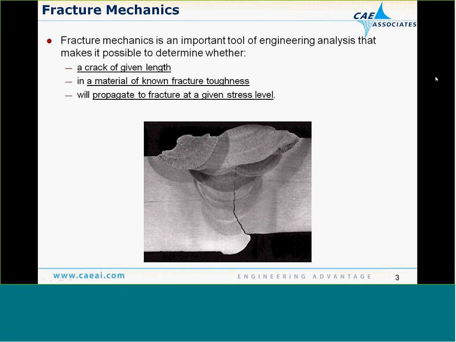So as a starting point, I'd like to have Christina give you the first poll question. And there it is on the screen. Basically, I'm just looking to find out, for any of you who are attending, if you currently perform any kind of fracture analysis, with or without ANSYS. I'm just looking into kind of what level the audience is at.